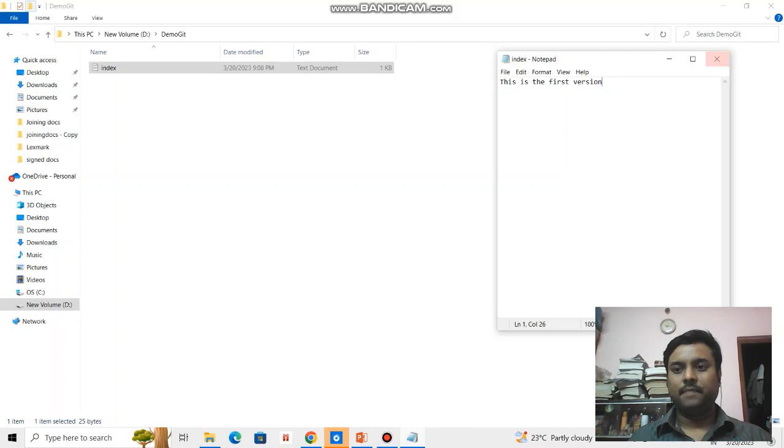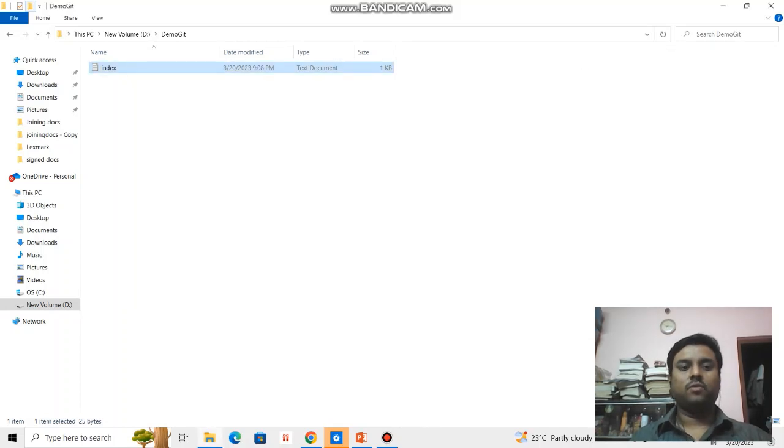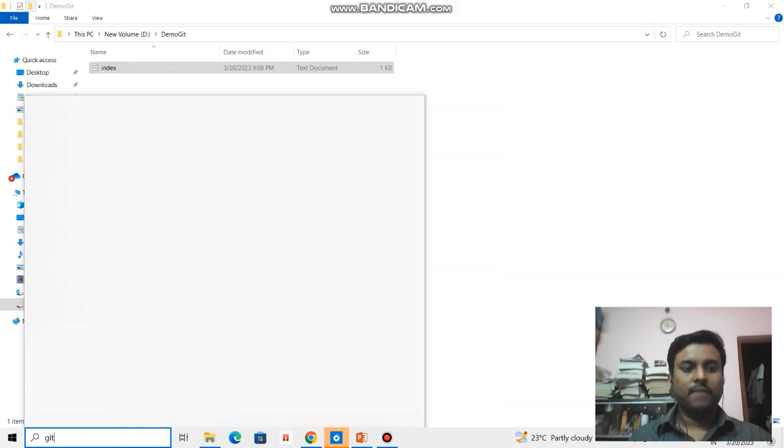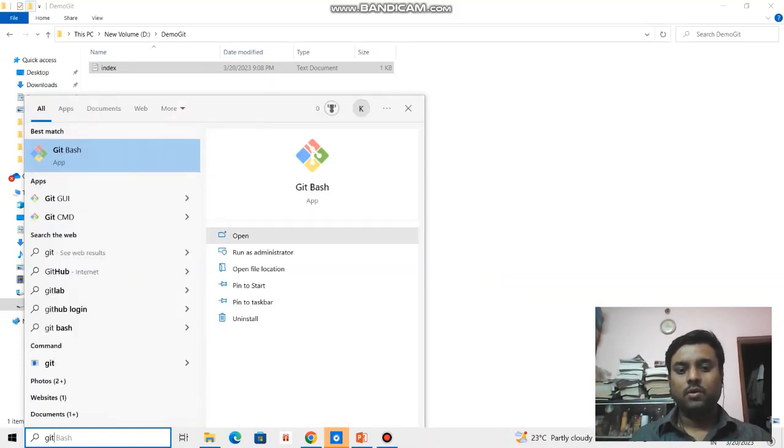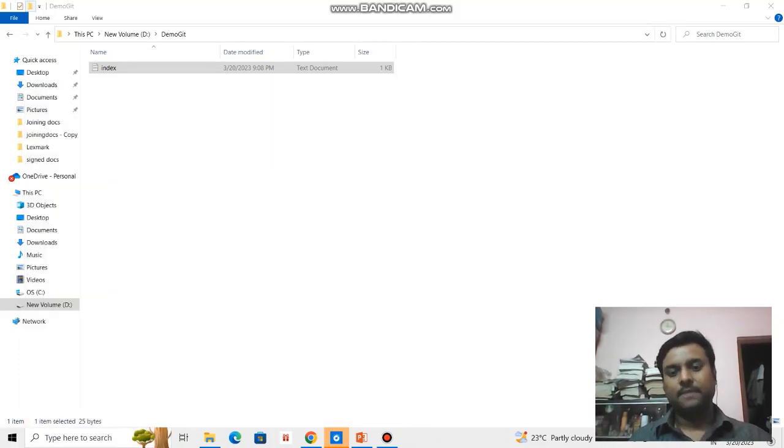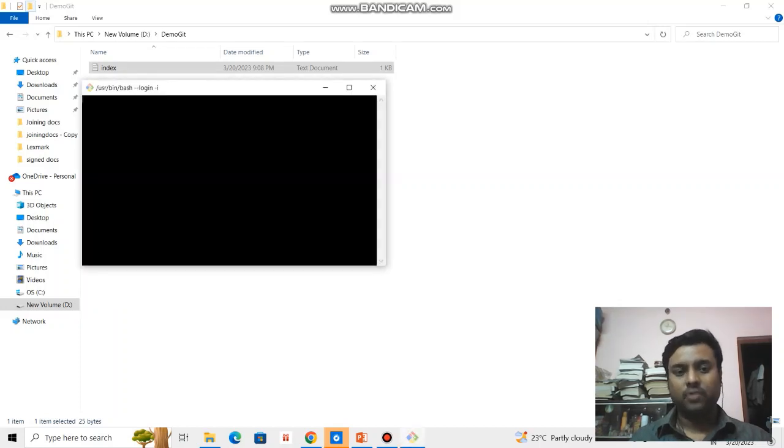Please note I am showing this demonstration with the help of this simple text file. In real life scenarios you will have projects, the project source code. However, the commands will still be the same, so I am just showing this demo with the help of a text file. Next I'll open git bash. So git bash is the git tool which is available free of cost on the internet, and with the help of the git bash tool we will be able to version control our code, which in this case is the index.txt file in our local machine.